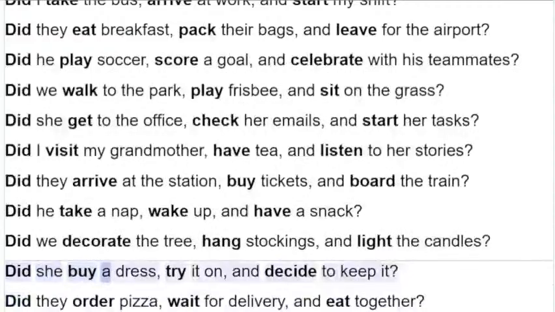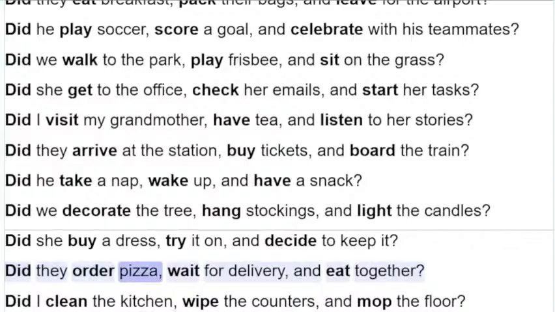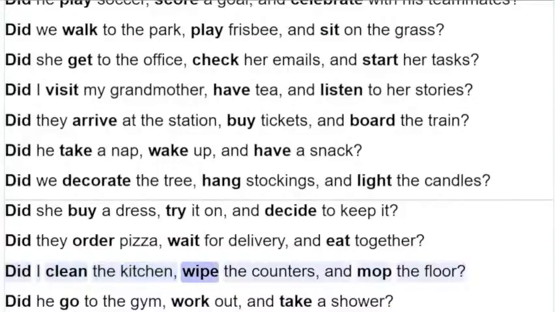Did she buy a dress, try it on and decide to keep it? Did they order pizza, wait for delivery and eat together? Did I clean the kitchen, wipe the counters and mop the floor?